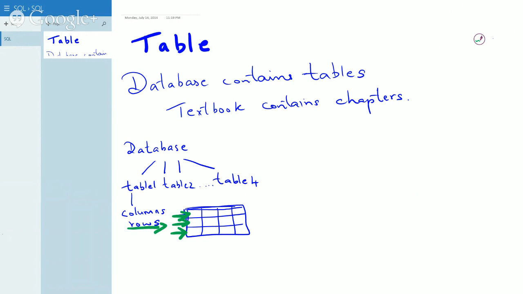Now, what are the columns? The columns would be in the different direction. This is column 1, this way is column 2, this is column 3, and this is column 4. So the columns go this way. That's why we say that a table has rows and columns.